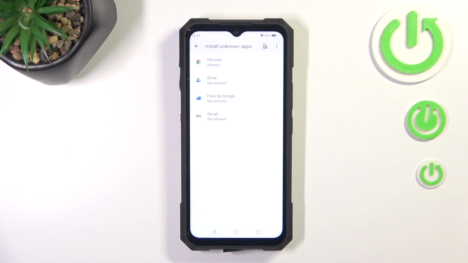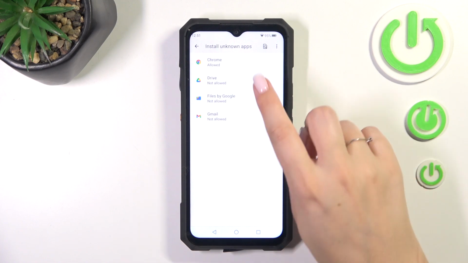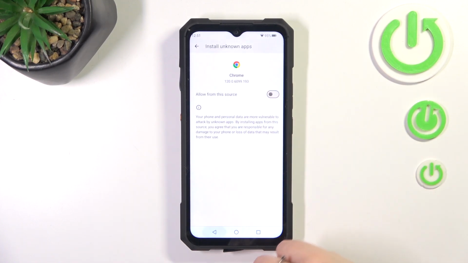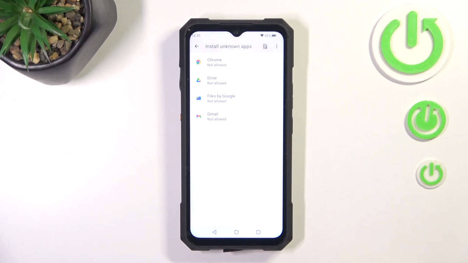Of course, you can always remove previously granted permissions. Just tap on the app and tap on the switcher again. And after getting back, you can see that the Chrome is not allowed to install anything.